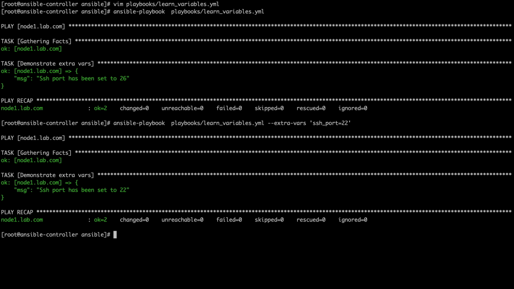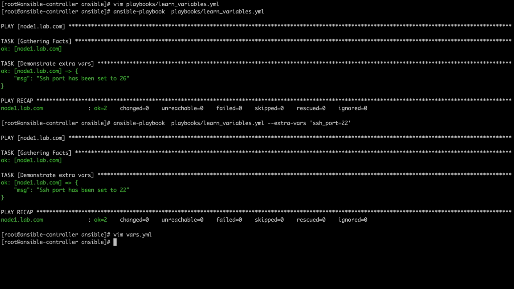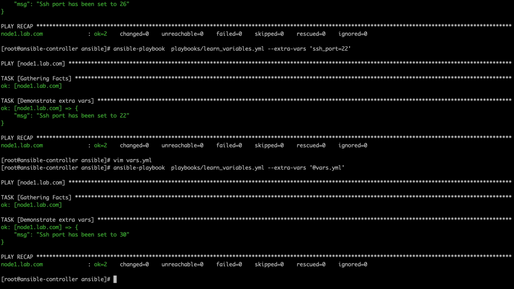This is not the only way we can pass variables via the command line. We can pass in files with variables. Let me create a file called var.yaml, and here we're gonna create a variable called SSH port. We're gonna set it to 30. To pass in files by the command line, what you need to do is add the @ symbol and your file name. So let's rerun this, and now we should get port 30. That's correct. So that worked perfectly fine.